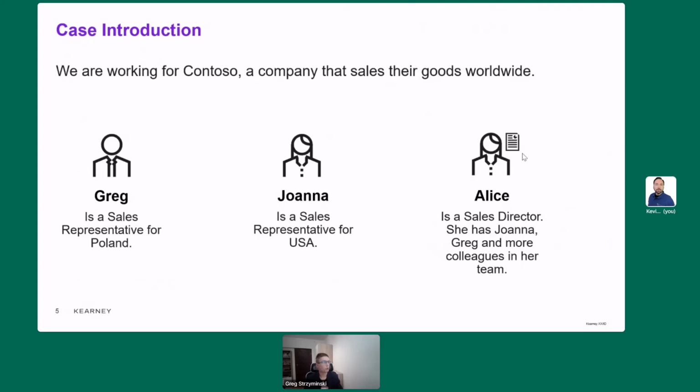So in our use case, we'll have three personas. The first one is Greg, that's me, and I am a sales representative for Poland. So I'm responsible for overseeing the sales in Poland. That's me. So I'm like a key account manager, sales representative, something like that.